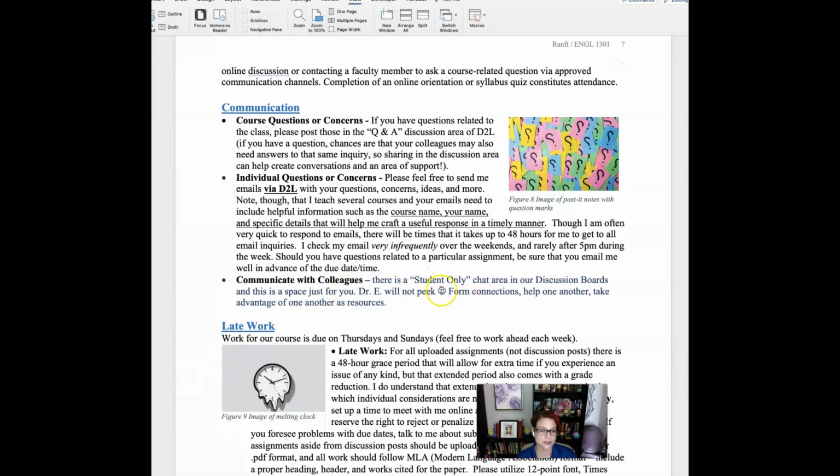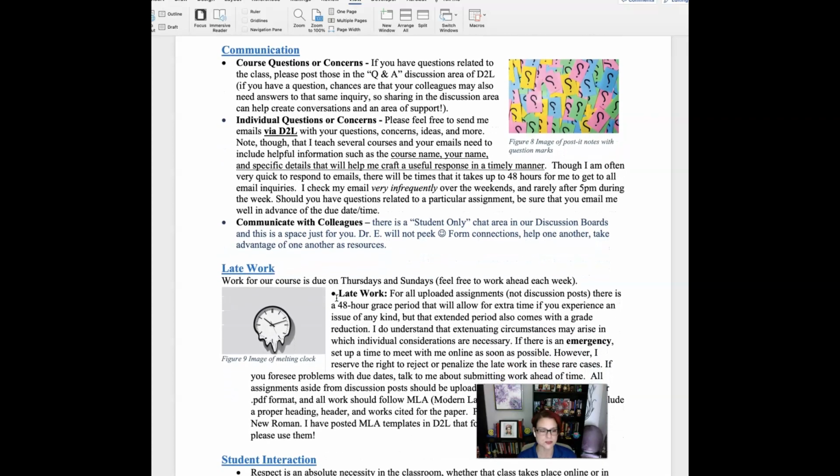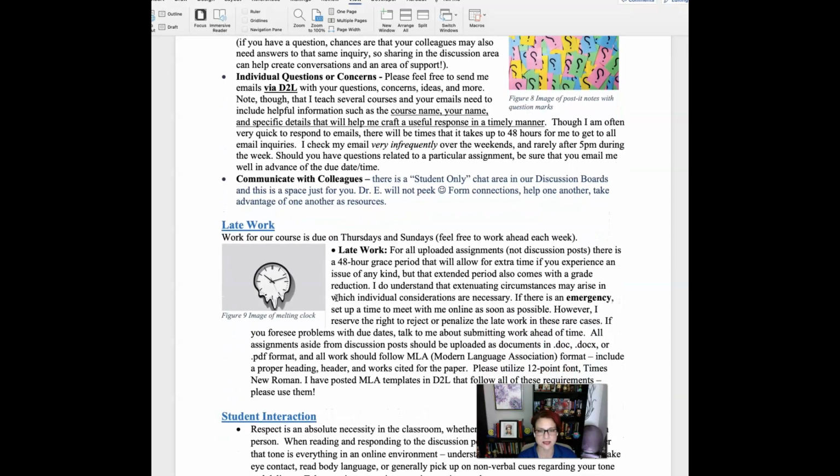There is a student-only chat area in the discussion board, and that's just for you. That's just a way for you to communicate with one another if you want to set up little groups, group chat, that kind of thing, share phone numbers.